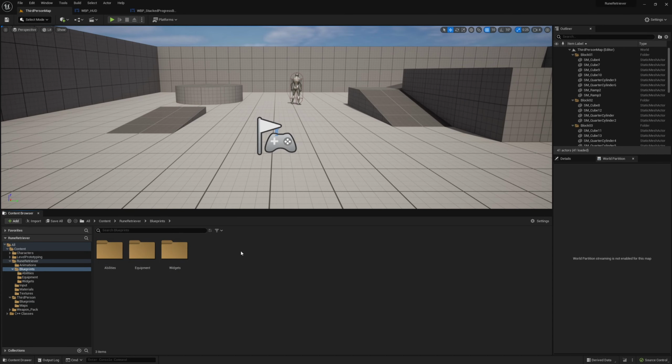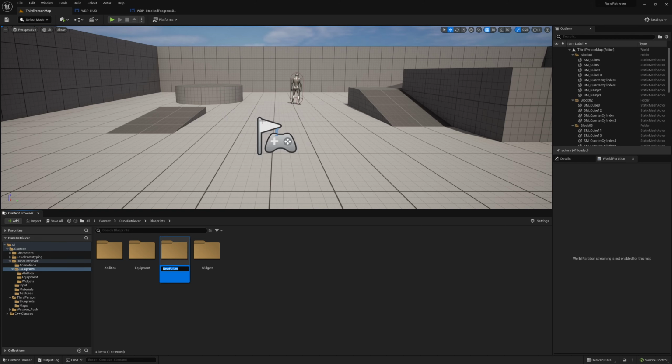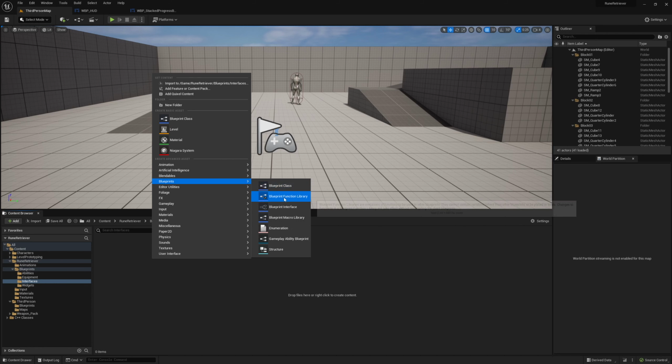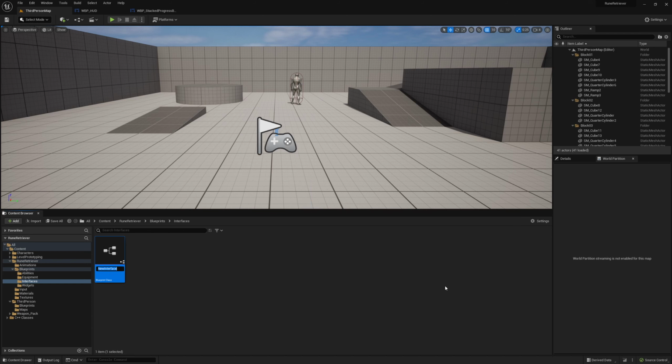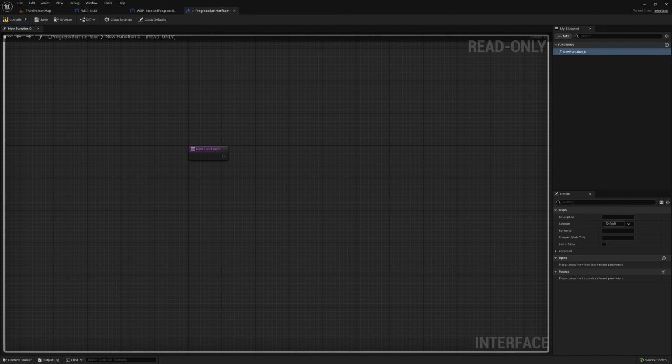The next thing we're going to do is in the Rune Retriever folder, in the Blueprints folder, we're going to add another folder, and we're going to call this Interfaces. And then within that folder, we're going to create a new interface. So if you go to Blueprints, you can see there is Blueprint Interface right here. It's like that. And we'll call this one I_progress bar interface. And if we open that up, we can just add 6 total functions to this.